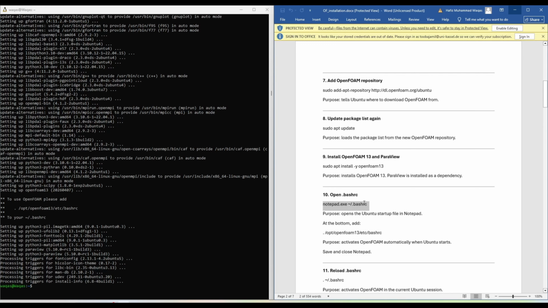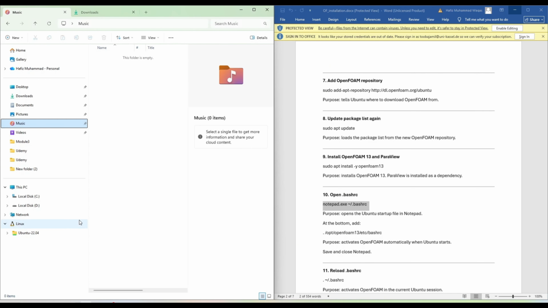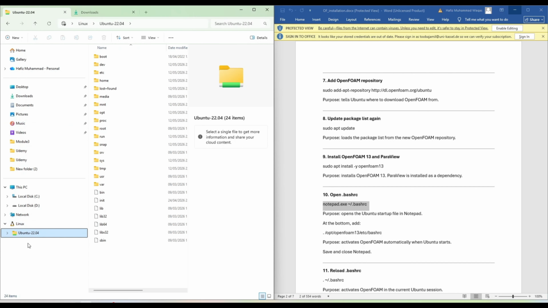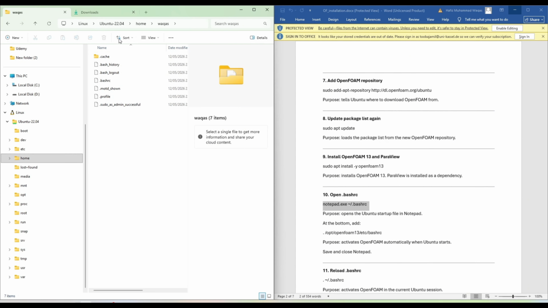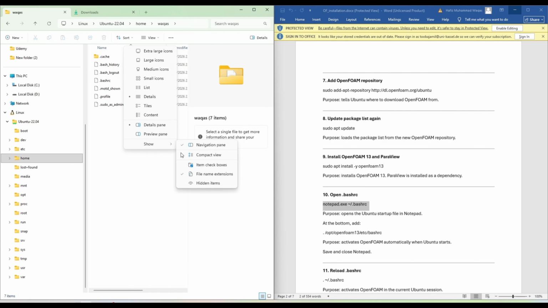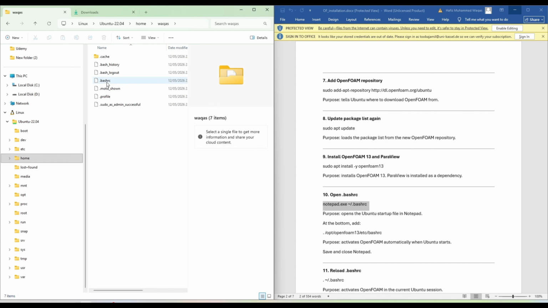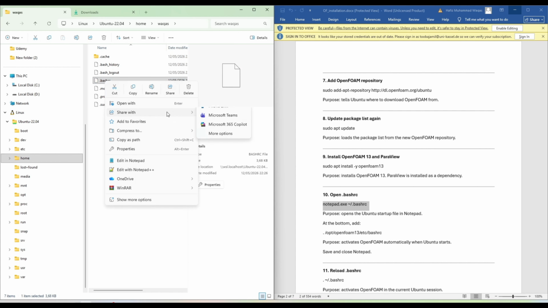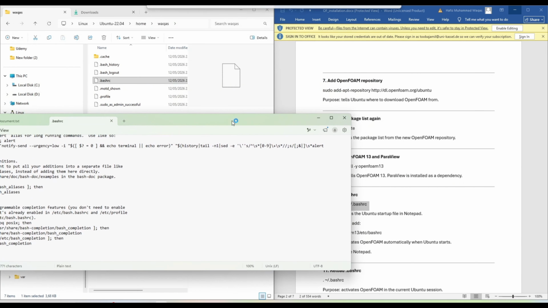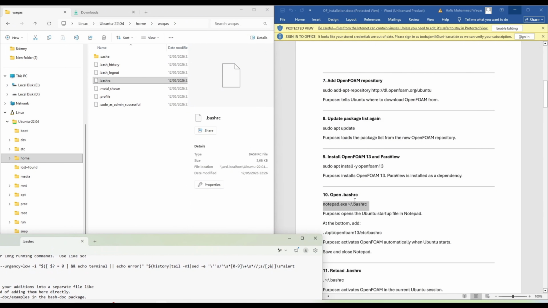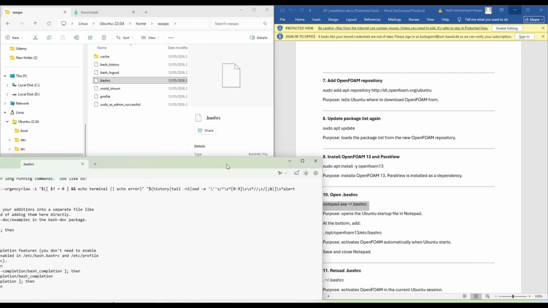Over here you can directly open it by running this one, but let me show you where you can find that file physically. For that, go to Ubuntu, then in home, then in your username. Here you can see the .bashrc file. If you don't see it, go into view, show hidden files. It is over here. Right click and you can open with notepad. You can do it like that, or simply you can run this command. It will directly open with the notepad.